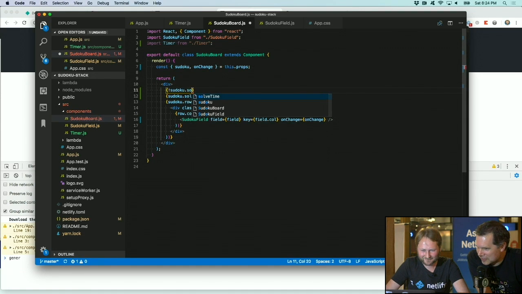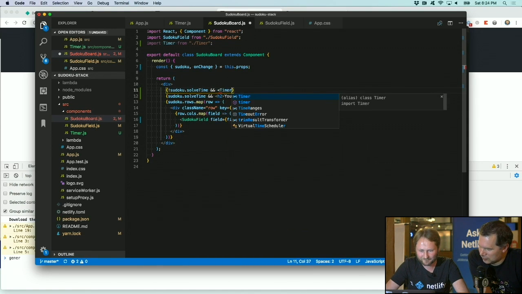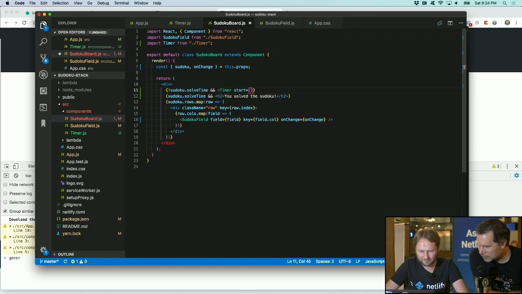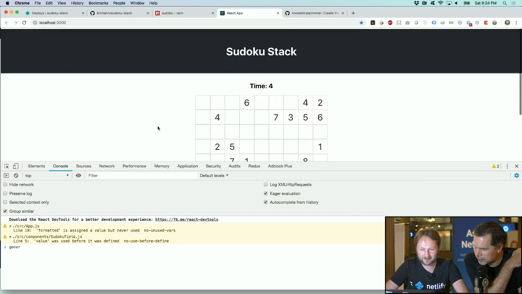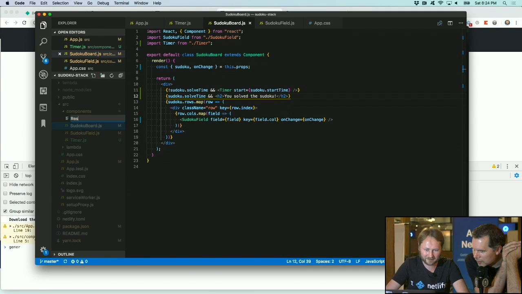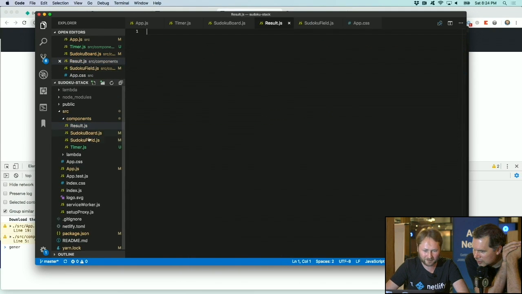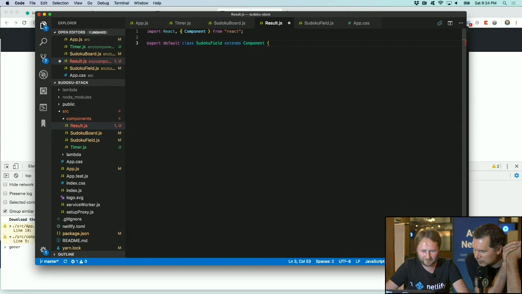Okay, so we only want to show that when we don't have the final time, right? I think we called it like that. Now let's see if it works. Yeah, there we go. Nice. We have our timer. And then here in the result, maybe we should actually make that a little component in itself and say, okay, we have some little result component that will show what happened, right?